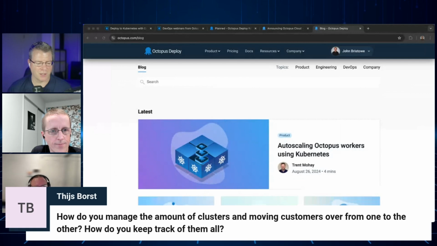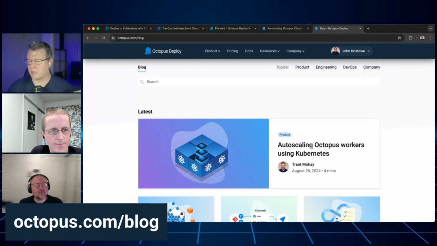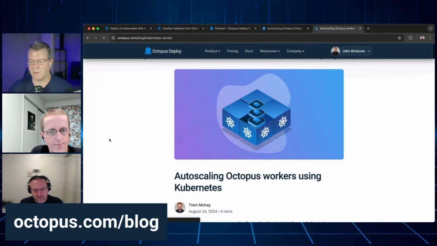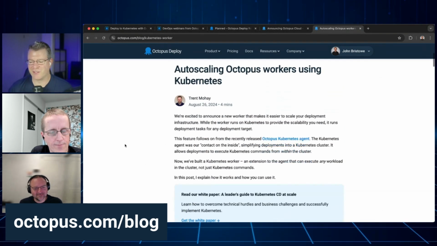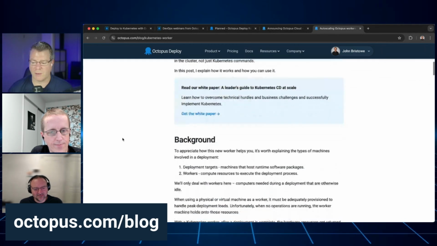Awesome. Just on that note, I'll mention this briefly. We recently posted this blog post, available up on our blog at octopus.com/blog. There we go. Trent here has just recently written about auto-scaling Octopus workers using Kubernetes. It's hot off the press, fresh out of the oven. This is announcing our new worker available for Kubernetes. If you want to read more about it, you can check it out on our blog.